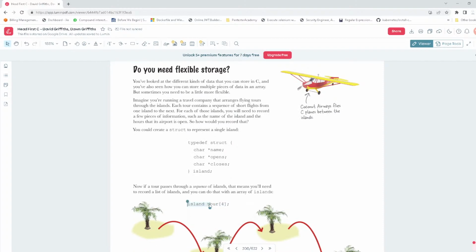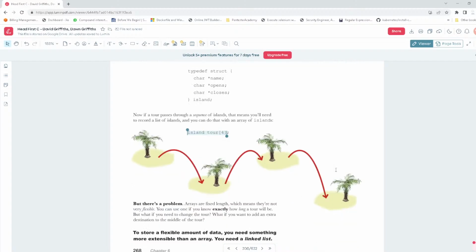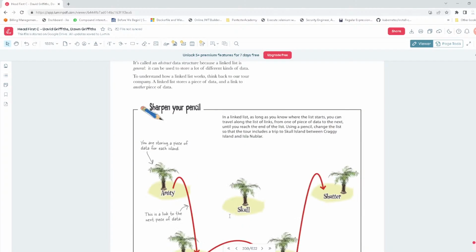And we are going to create an array of four islands. Yes, but there's a problem. Arrays are of fixed length, which means they are not very flexible. That is the point. But what if you need to change the tour? What if you want to add an extra destination in the middle of the tour?